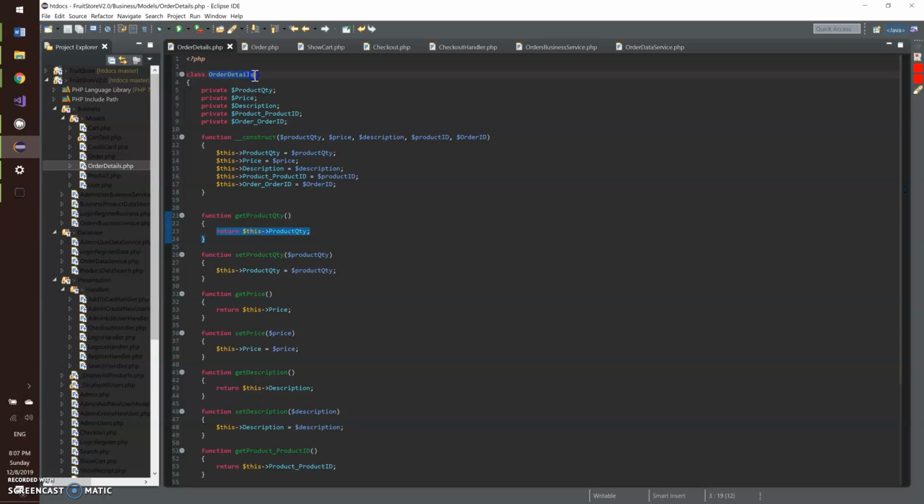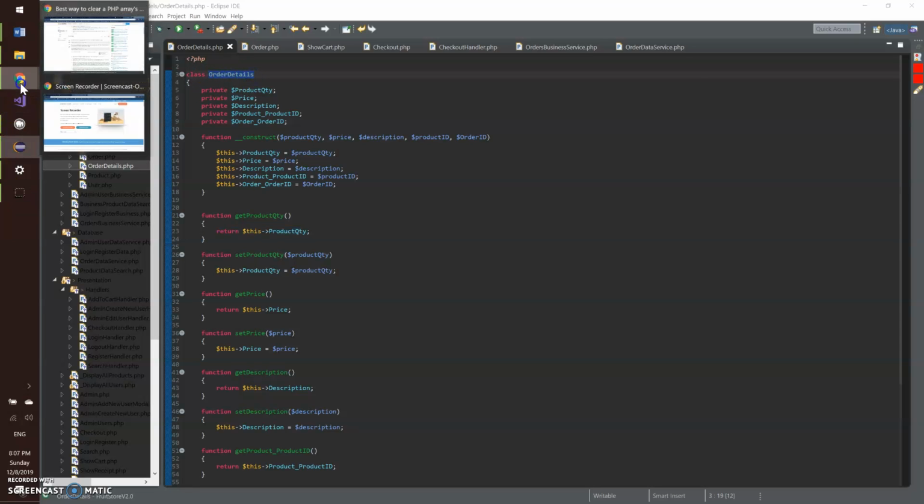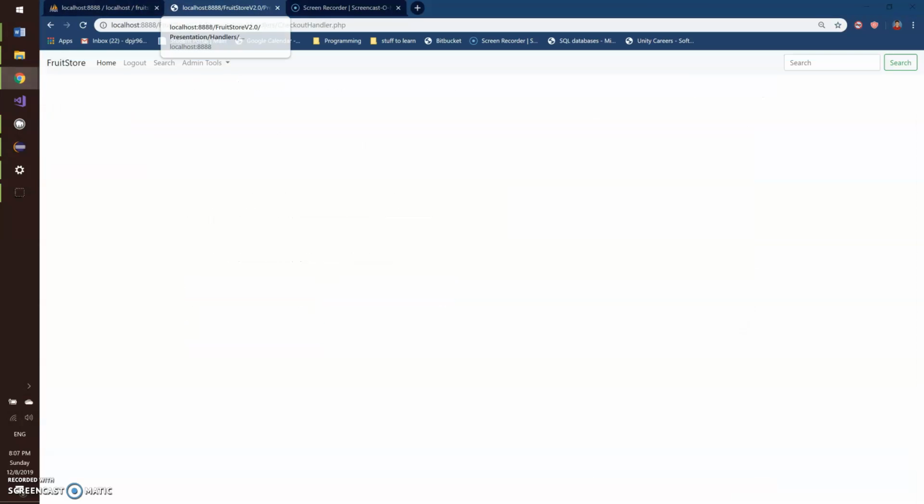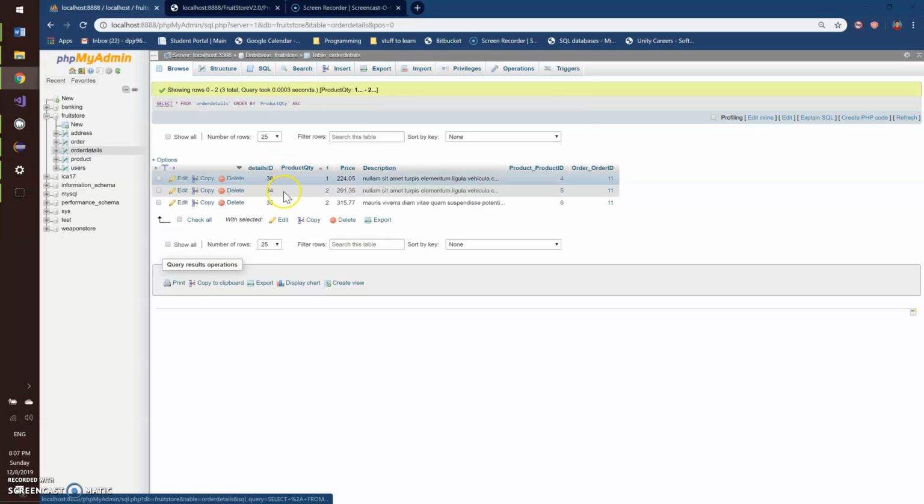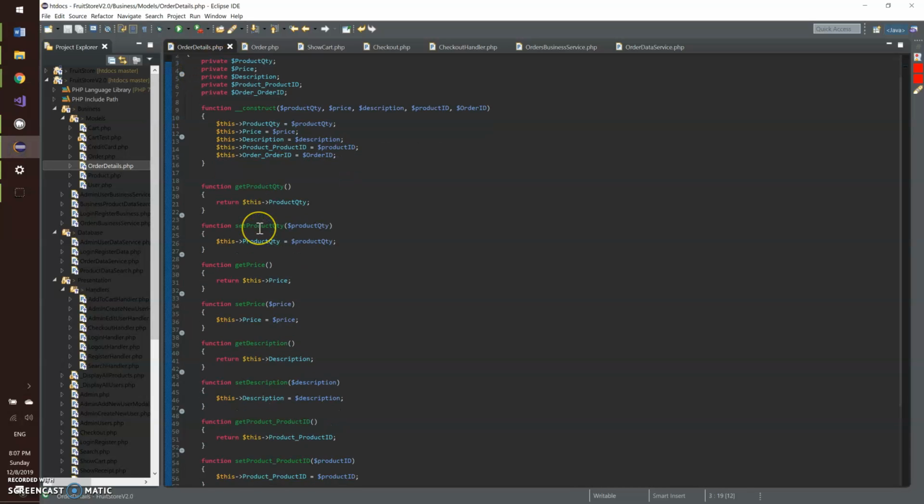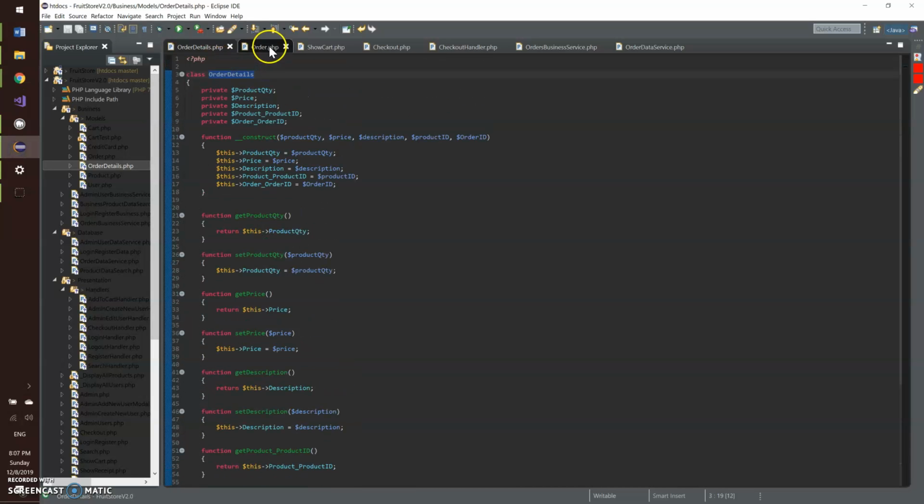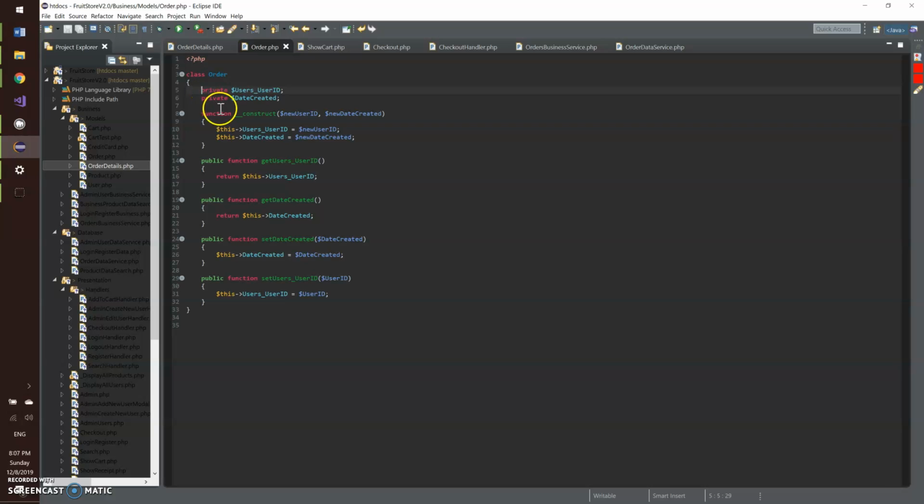We made an order details class, which models the order details table that I've got right here. It has some orders in there already, so we've got that modeled right there. All just basically getters and setters, same thing. Order here, same thing. Models the order table, getters and setters in a constructor.